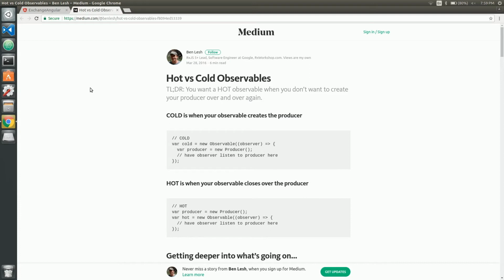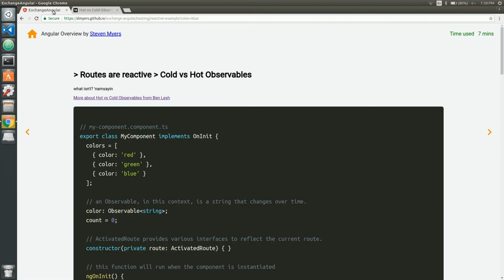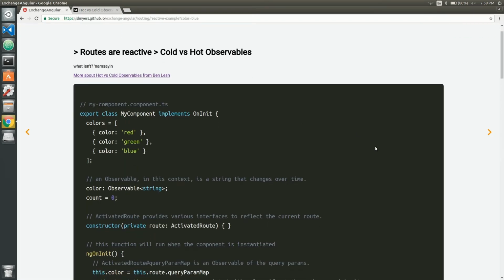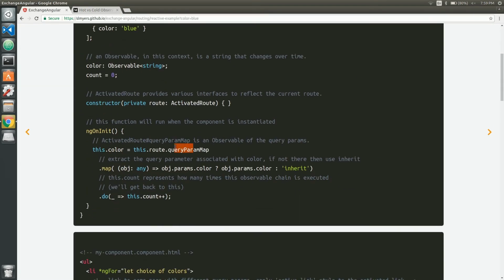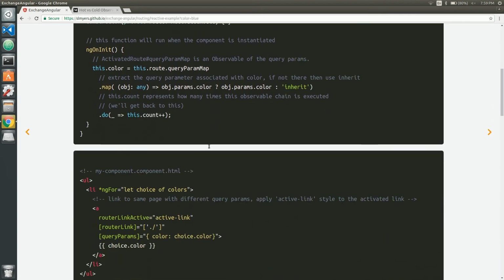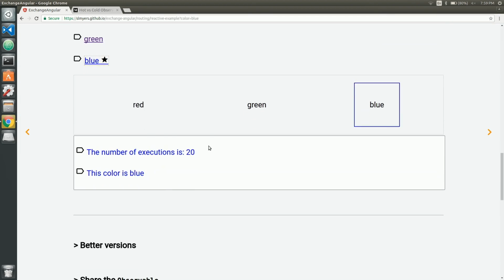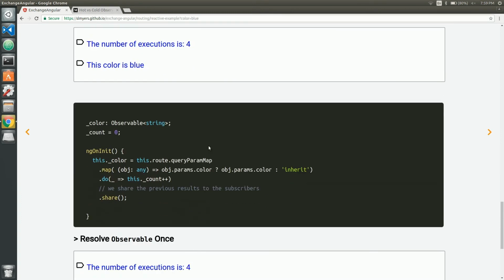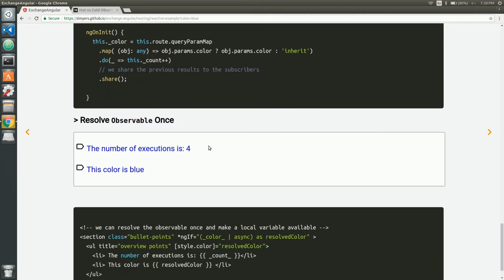Yeah, I prefer unicast to multicast myself. This right here is hot, right? But when you subscribe to it, it just starts turning cold, because you could have multiple subscriptions. Even in this code here, I have this subscribing to that query param, this is subscribing to it, this thing is subscribing to it. They're all subscribing to it, but they're all getting that same event. It's not creating a new thing, right?